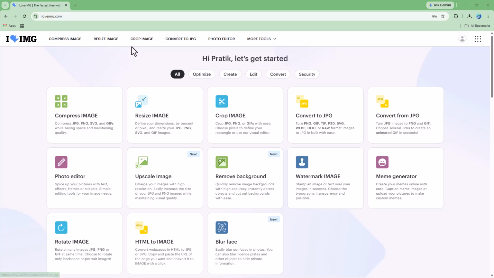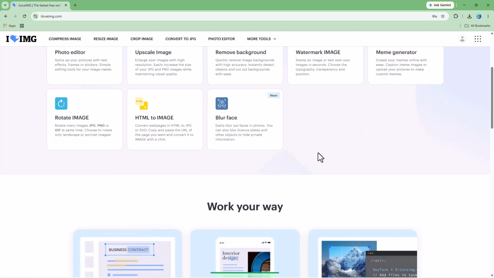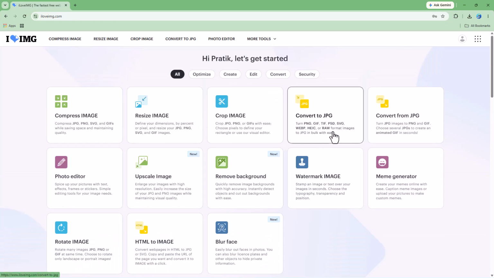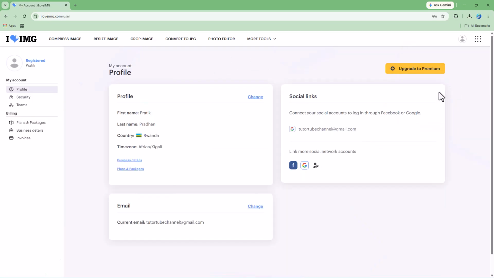So if you have made an ILoveIMG profile, then what you can actually do is change around its security settings as well to keep your account secure. To do that, you can simply go to your profile section over here on the top right hand side and then click on account settings.